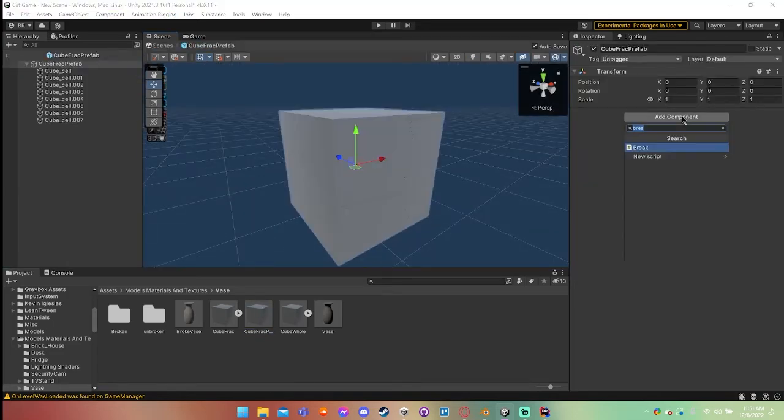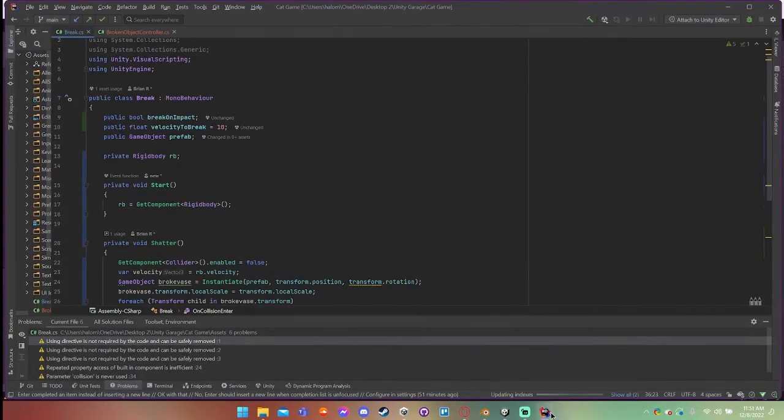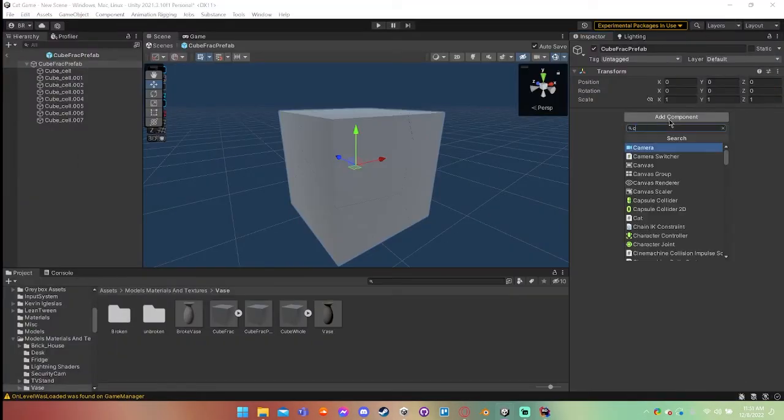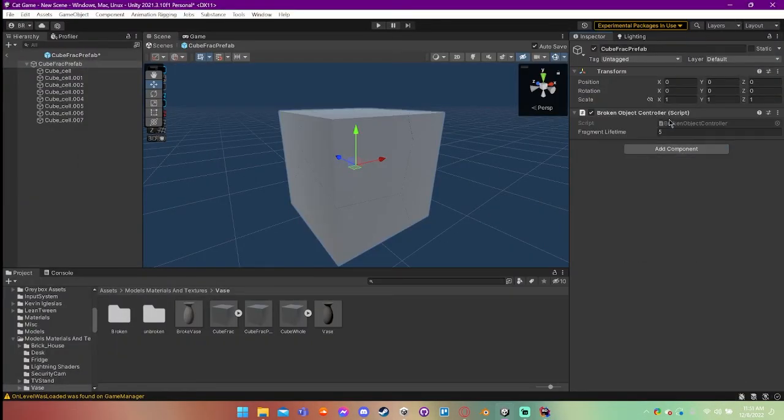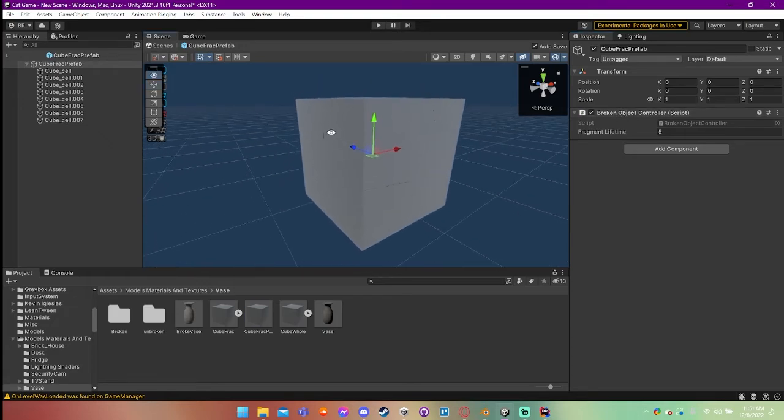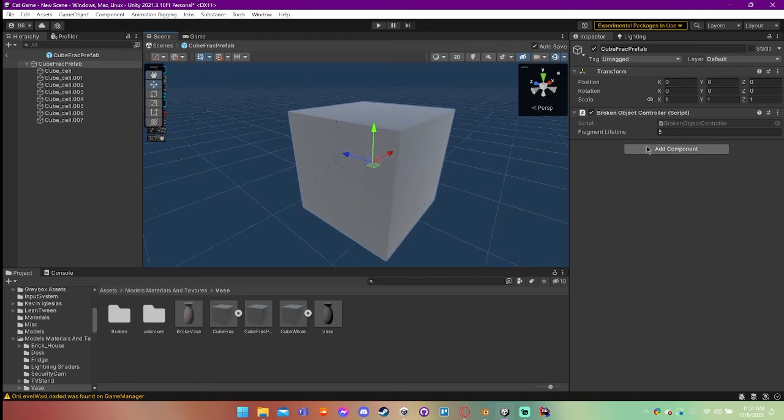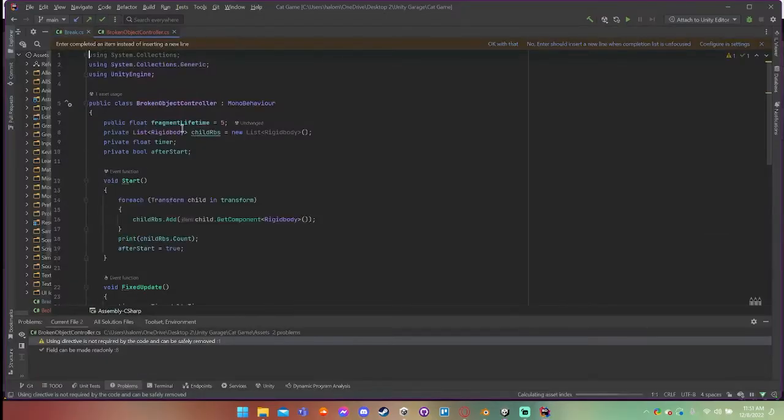And we're going to add another script. Let me see what I called it. Broken object controller. So we're going to add another script onto this, which is going to take care of all of the cleanup for this object. And if we go ahead into the script here, you can see what it does.